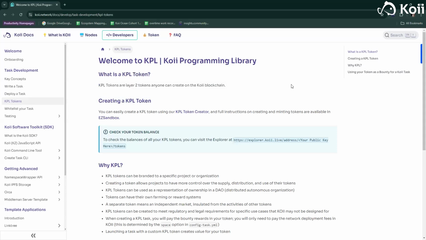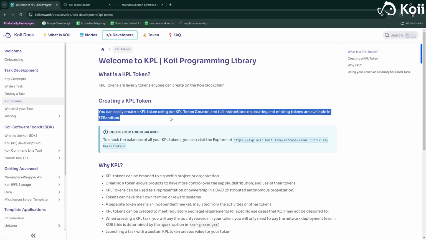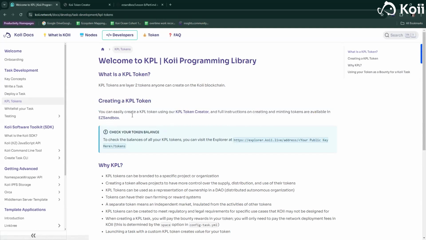Basically, KPL tokens are our layer 2 tokens that anybody can create on the blockchain. It takes literally 5 minutes. We'll go through it in just a sec. We'll open up these two tabs here. Creating a KPL token is easy as pie. It's just hit these two buttons and we'll go through both steps. We'll start with the easy sandbox.